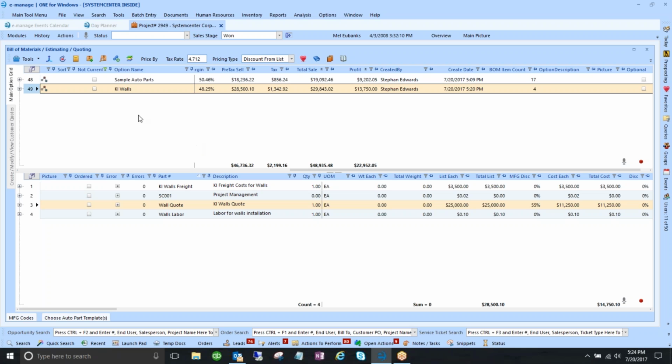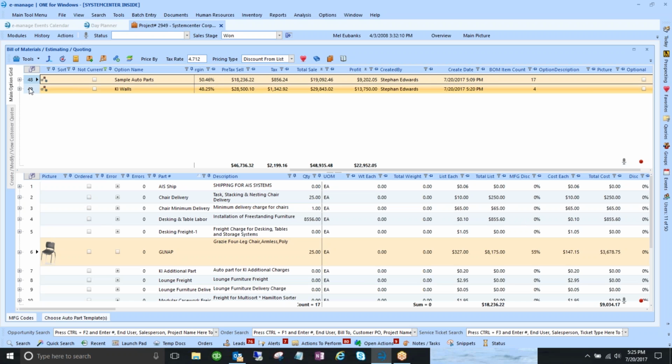But again, in the example that I showed you with this kiwalls, I didn't have to type any of this stuff in. I just went to my auto parts and did a new quote, and it just all showed up. So I'm not going to forget to add project management. I'm not going to have to go and manually add all these parts. It's just there, and then I can go through and manually change these. But the more automated you can make it, the better off you are. So let's go in and show you how to create these AutoPart templates.